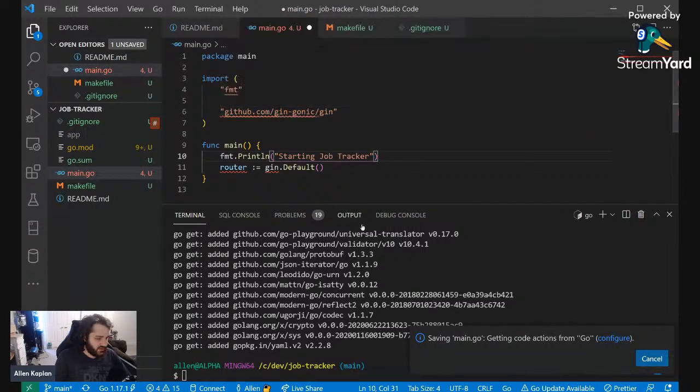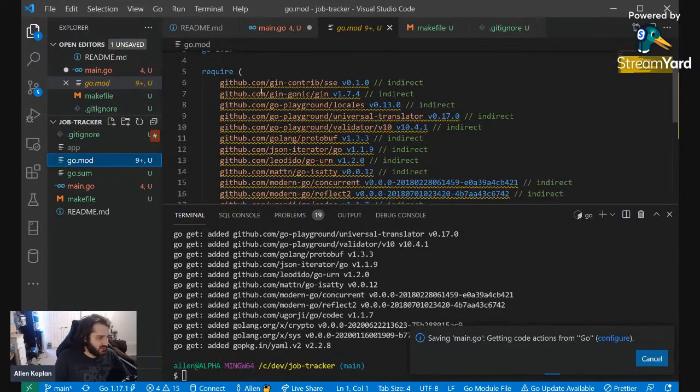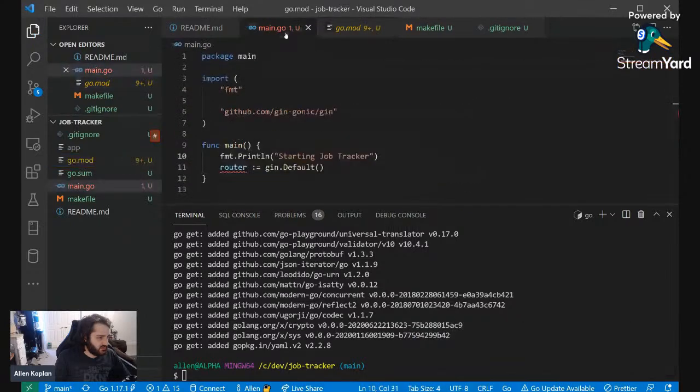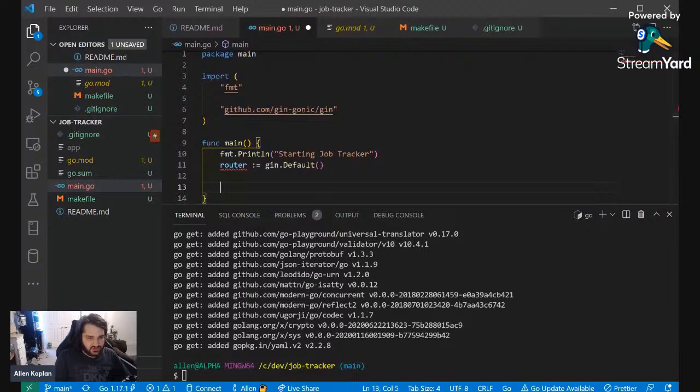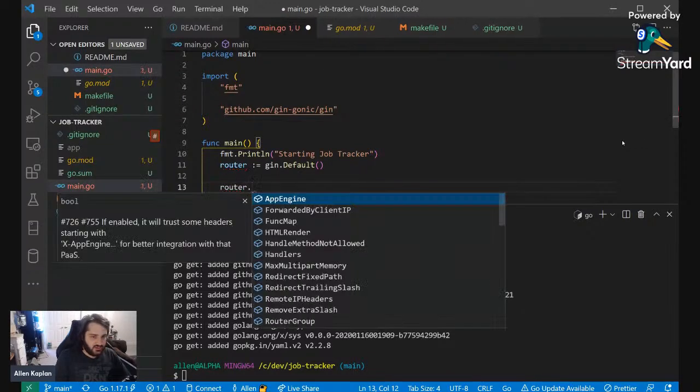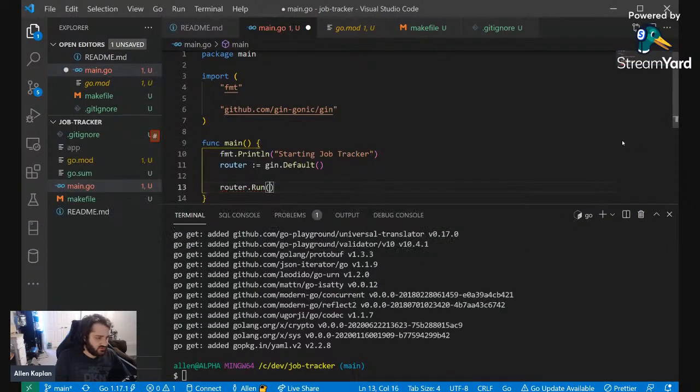No module provided. I don't use VS Code this much, but it does usually work, and we can see that we have gin over here as our requirement. So the error goes away with gin being indexed, and we can see that we have router. Go needs it to be used, so the first thing we're going to do is we're going to just have it run, and so we're going to do router.Run, and we're just going to run it on port for now 8080.